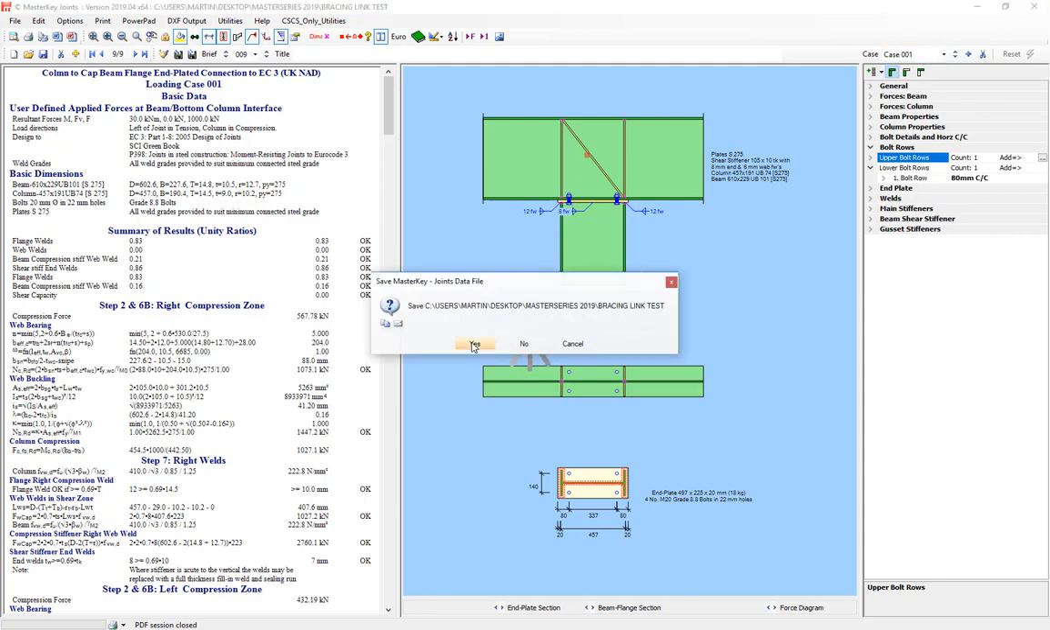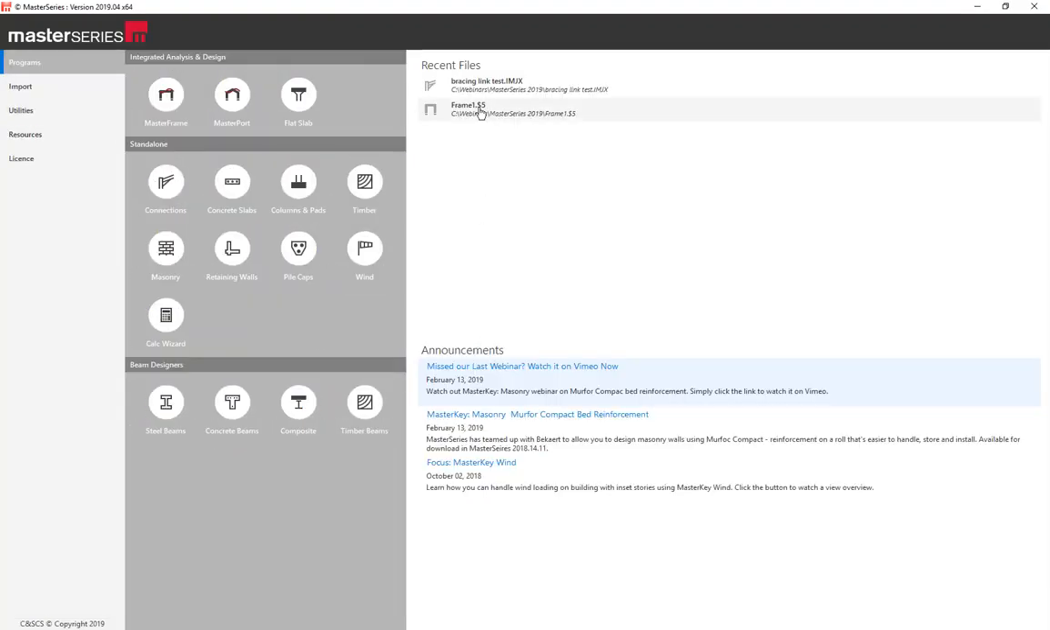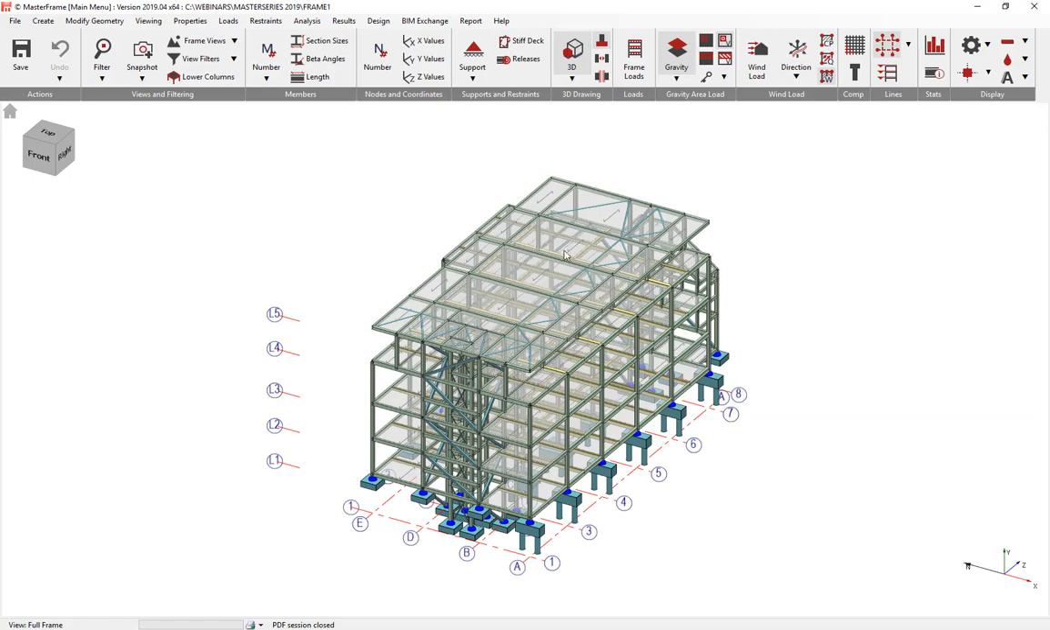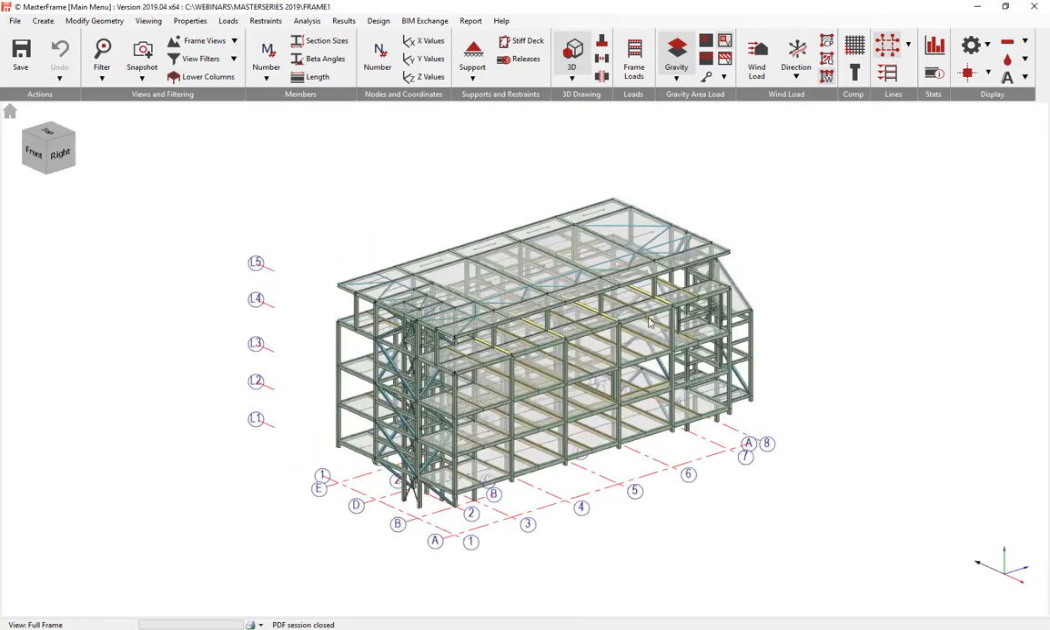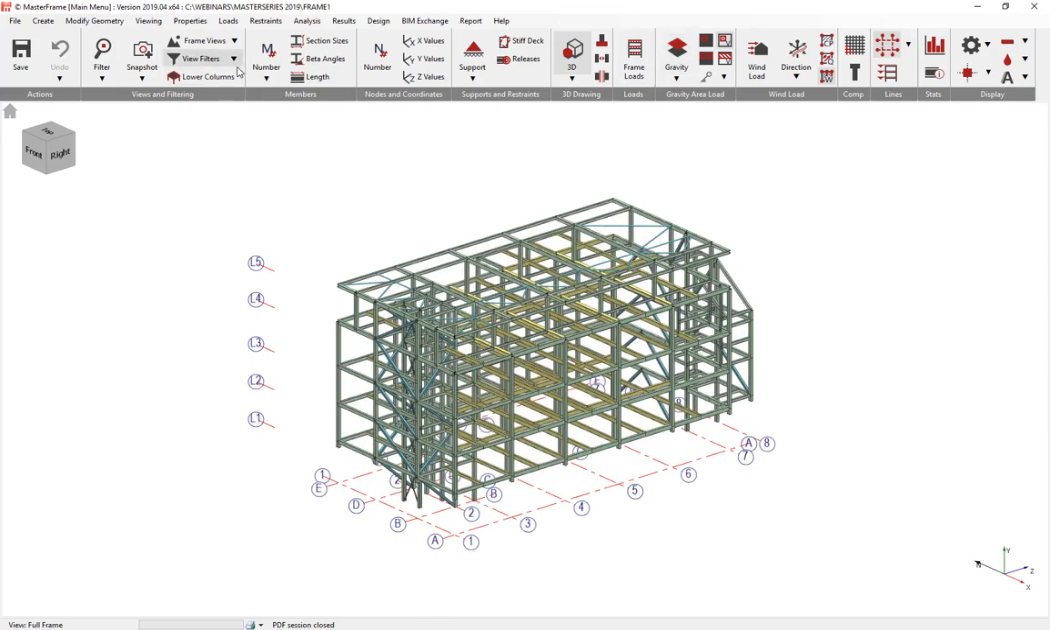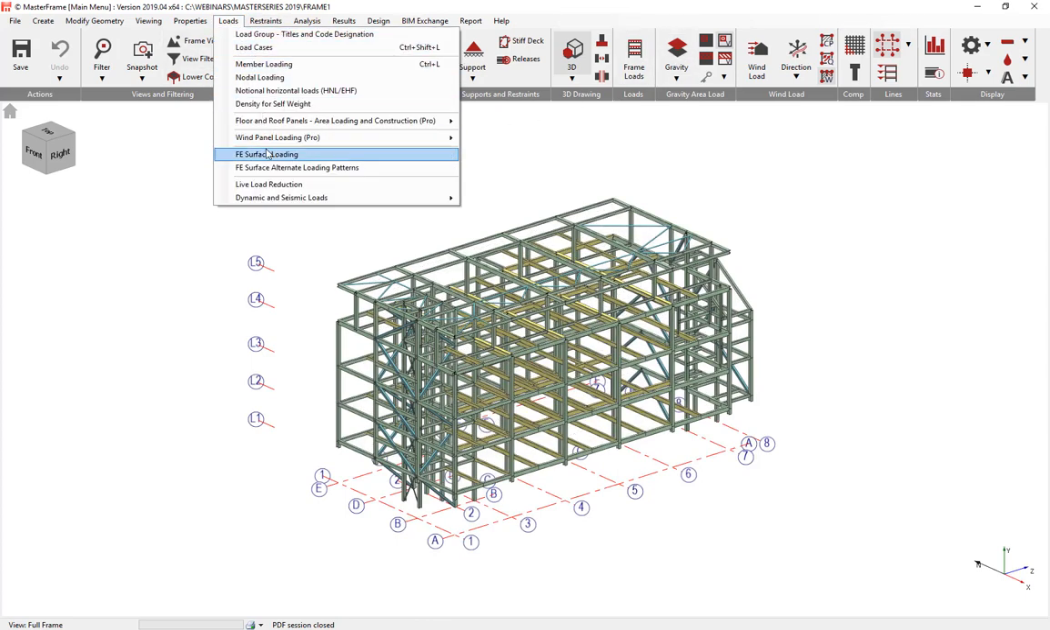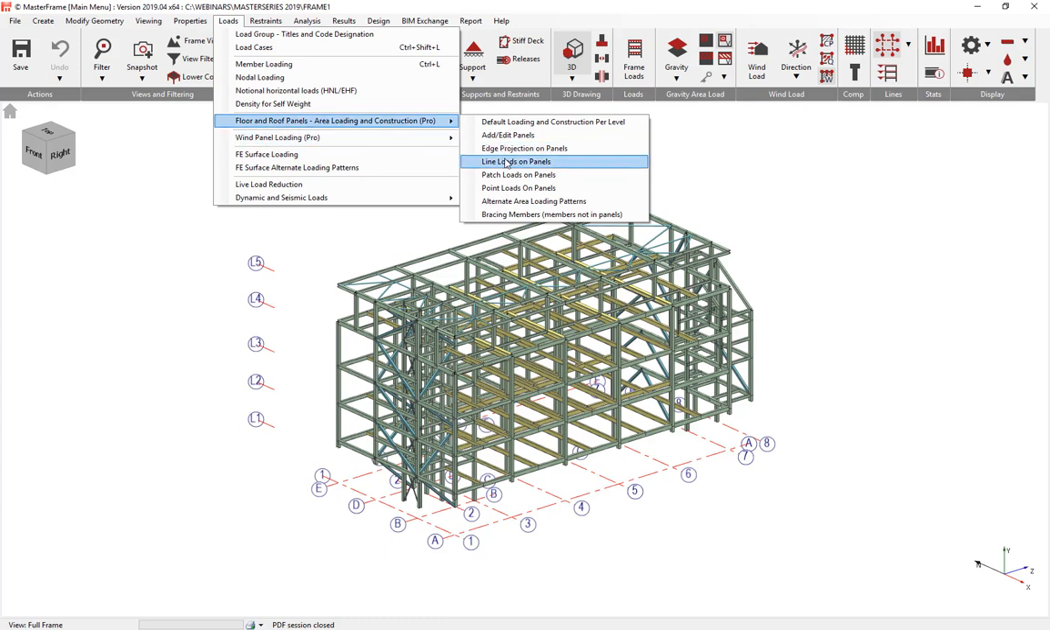So let's just come out of here. So I've got a little file here. I'm just going to go straight to it from the recent files, and okay. So simple multi-story frame here, gravity area loading turned on. Let's just get rid of that. And what we're looking at now is the new facilities for line load, patch load, and point loads now being separated from patch loads, whereas previously they were sort of a pseudo patch load.